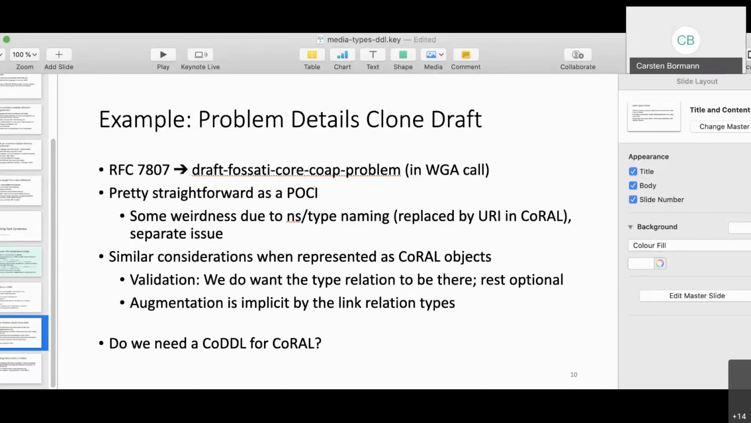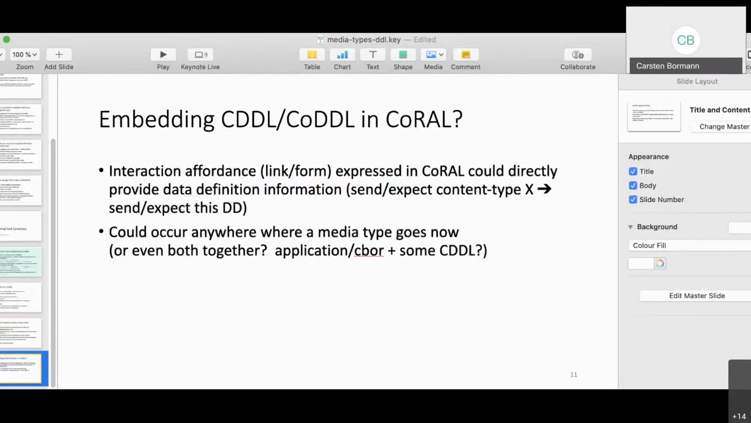So the question came up: do we need something like a Coral data definition language to describe the next higher level that Coral actually provides? So that's the thinking I would like to start. How do we do machine readable definition of what we want to be in a Coral document?